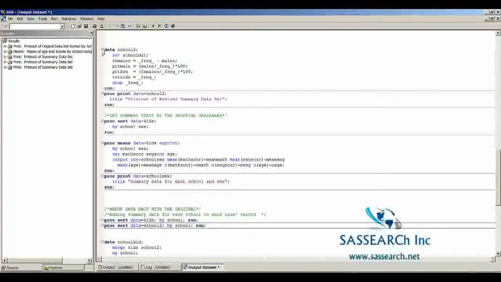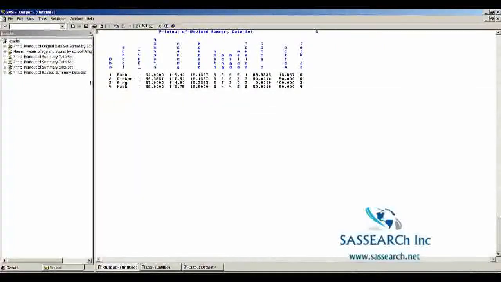So let's take a look at the additional variables that we have added on our new data set called School2. So here we see, again, we're just dealing with 4 observations, and now we know that from the school Bach, 83% of the students were male. From the school Dicken, 50% were male. From the school King, there were no males, just females. And from the school Mac, 50% were male. And then we see here are our total number of students from each of the 4 schools.